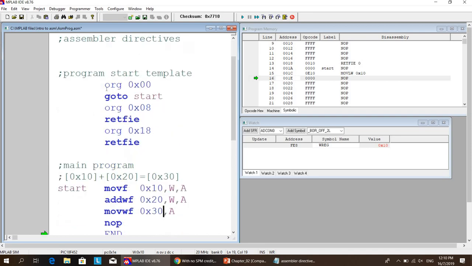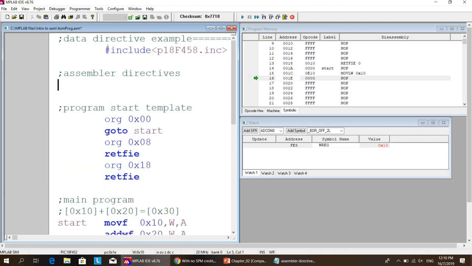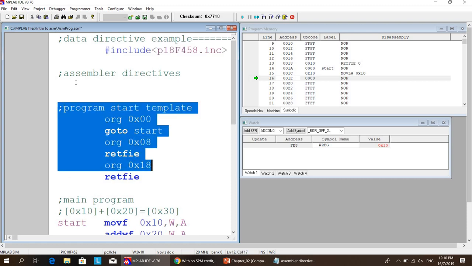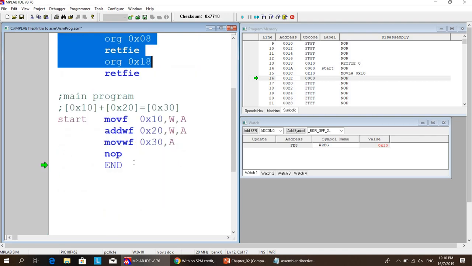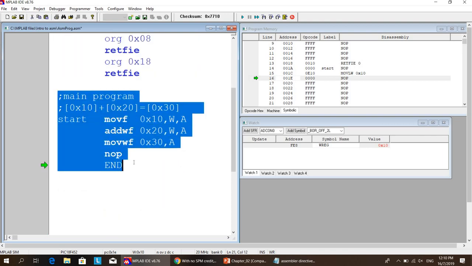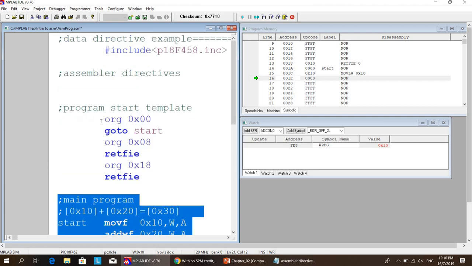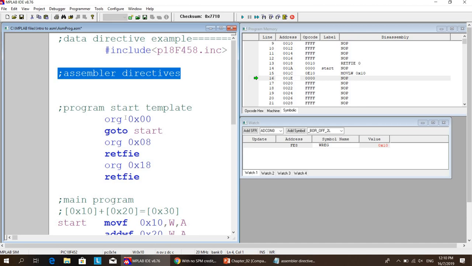Now we're going to learn how to do the same program but by using assembly directives. Take note of the sequence in which things are arranged. Always we start with include, right? And then we follow with the program start template, and immediately after the program start template is the main program. When it comes to assembly directives, you have to include it just before the program start template.